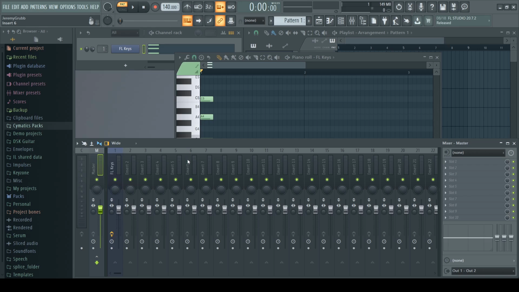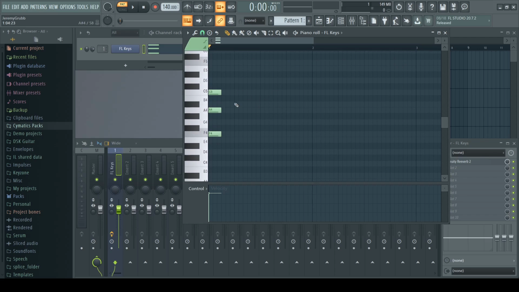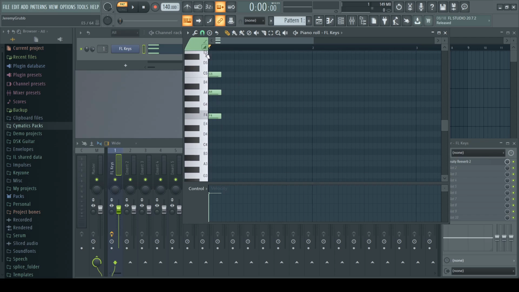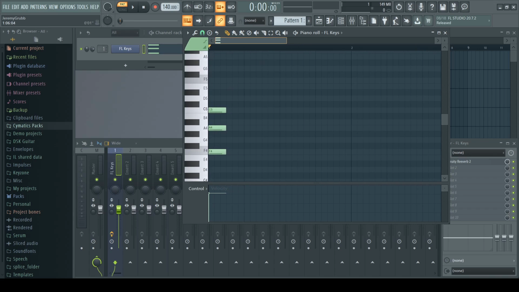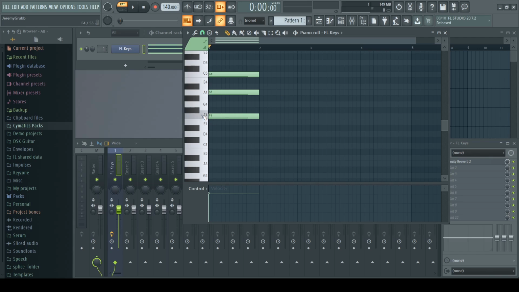Okay, so next part, let's get into actually getting some music going. So right now we have the F major scale selected. Usually, when I want to make a new beat or a new instrumental, I'll lay down some chords and make a simple chord progression. So I want to have the bass line going.